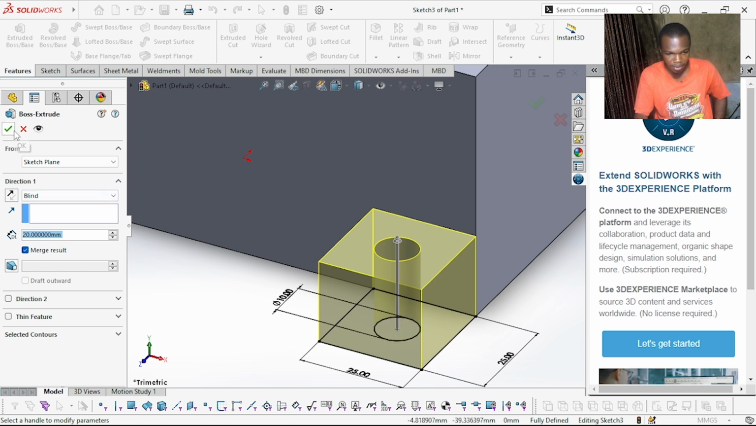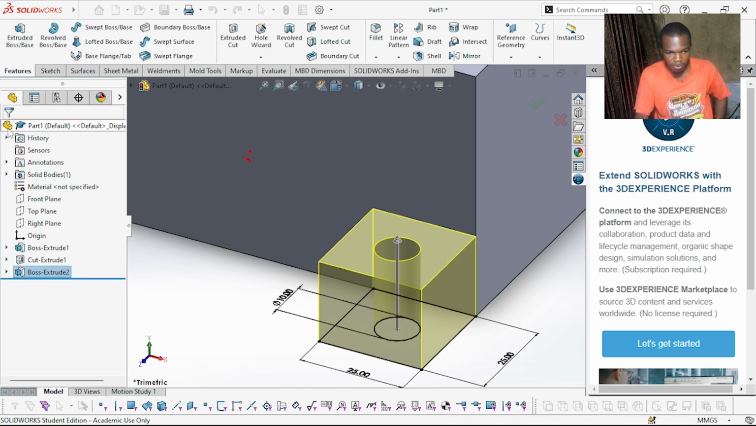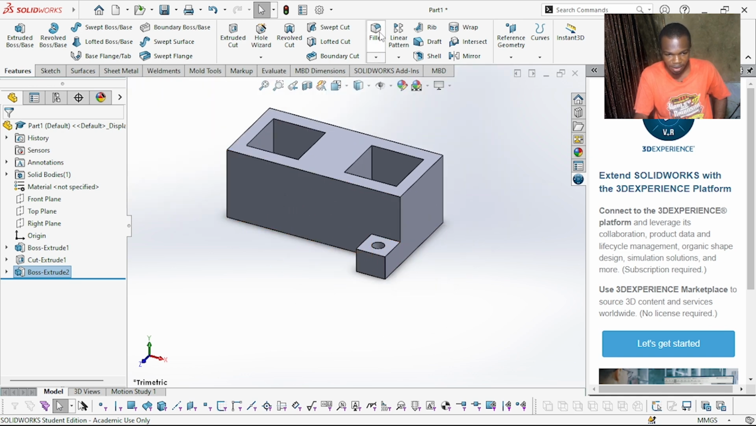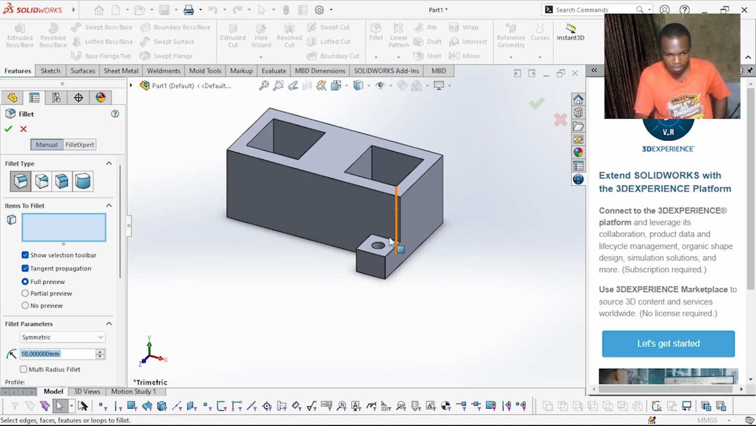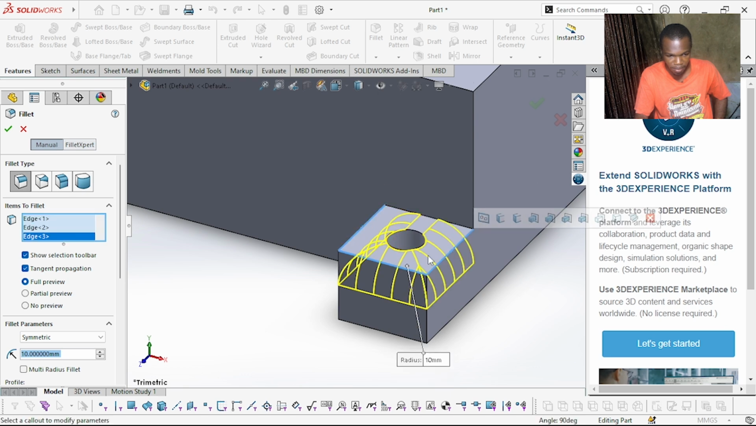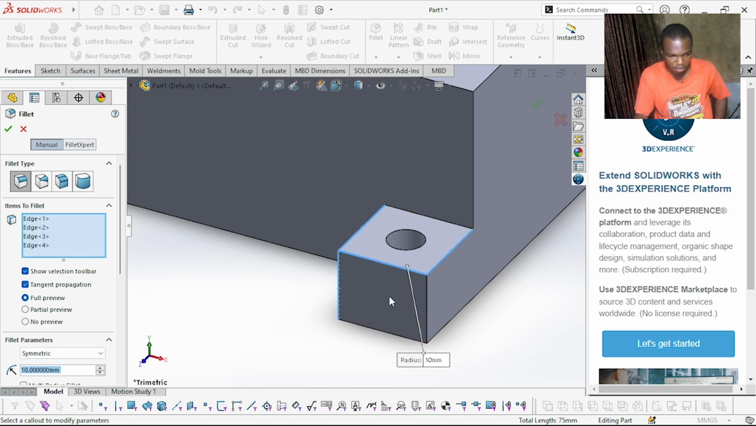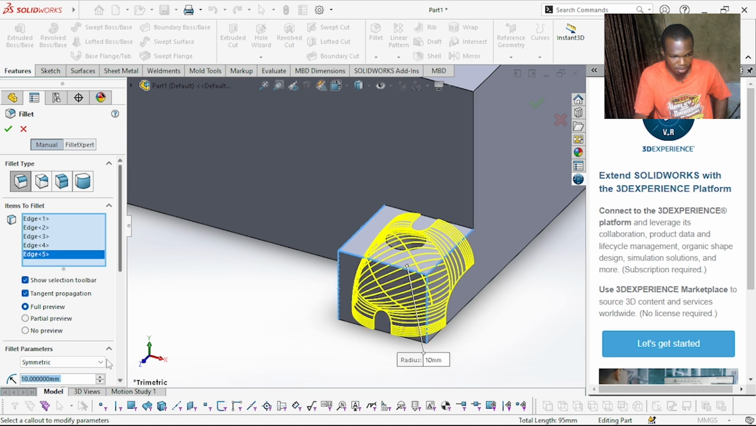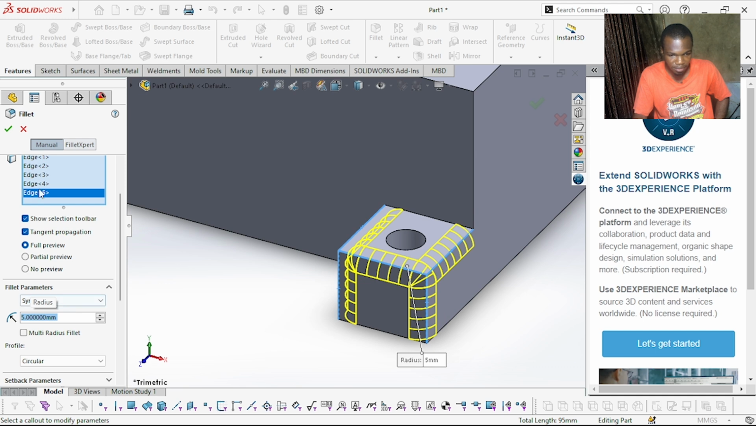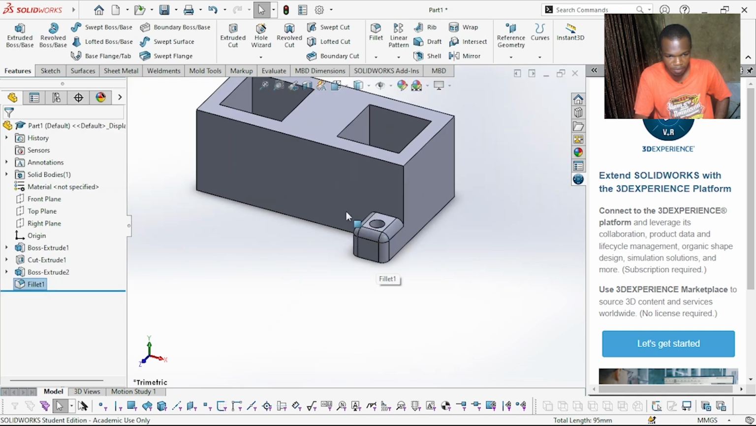So now we have this. Let's make fillets. Let's add fillets to this. Fillet this. You select the line, just the line. Let's make this 5 millimeters. And hit the green check. And we've added fillets to this.